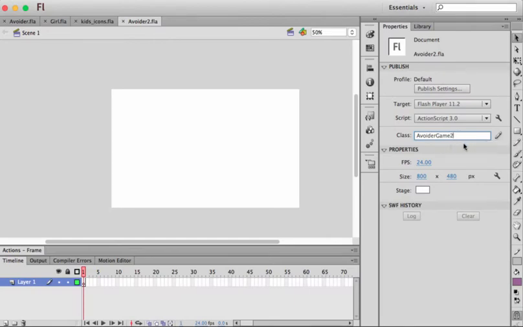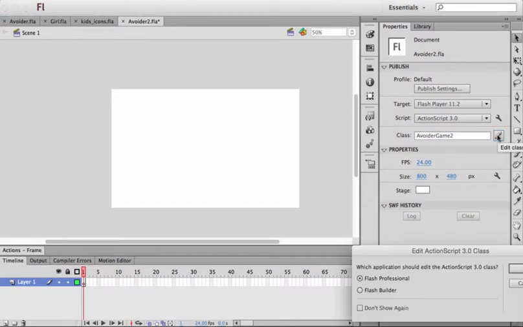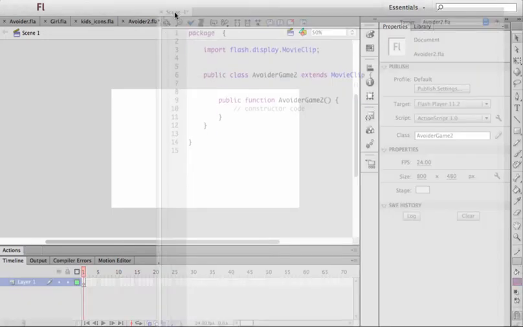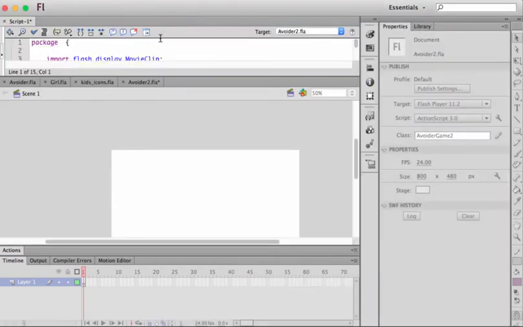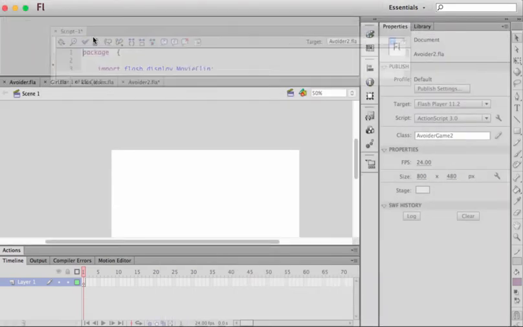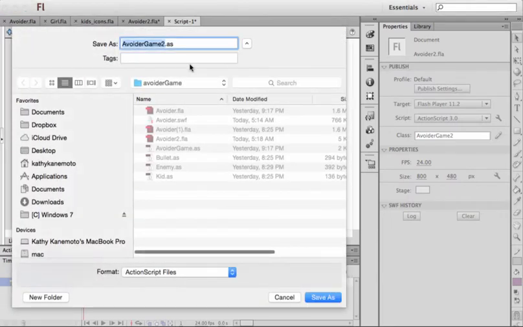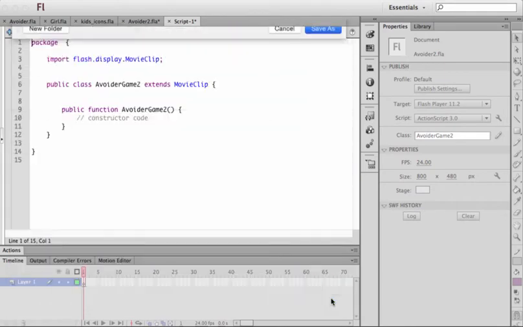I'm going to name mine Avoider Game 2 because I already have an Avoider Game.as file. I'll go ahead and hit that pencil icon. Sometimes you have to hit the pencil icon twice to get it to open. And there's my avoider.as file. Now make sure that you save it. So Control S or Command S on a Mac. And save it in the same folder where you saved your Flash file. Notice it's saved with a .as extension. And we'll go ahead and save that.